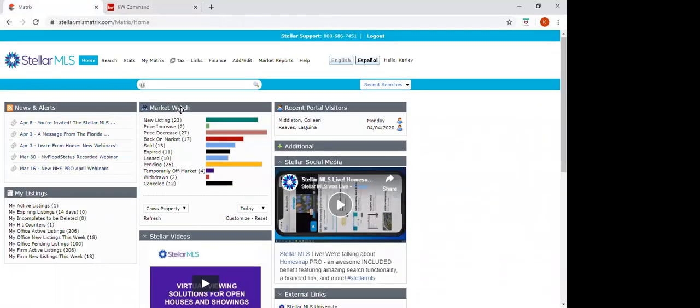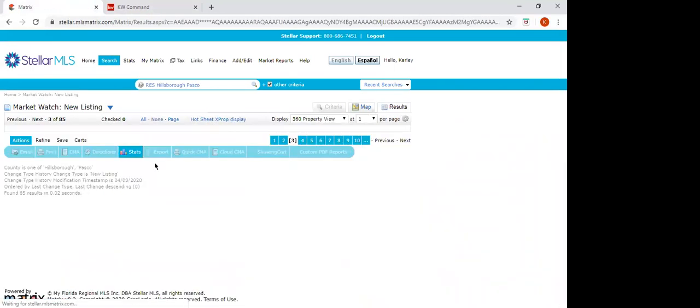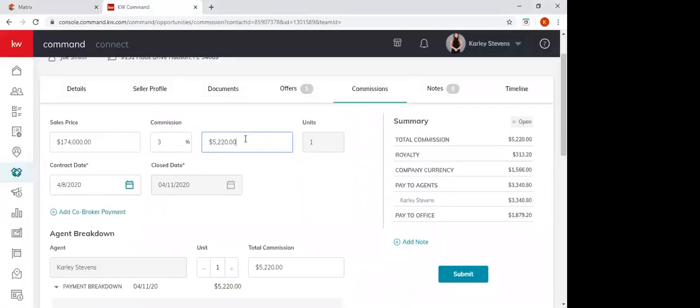So on the MLS, I'll just pick any listing. On the MLS, you can see what your commission will be. So it's 3% minus $250. You do need to indicate that. So if that was my listing and I was charging $250, I would add $250 to this total amount, which is obviously going to change this percentage, but that does not matter.